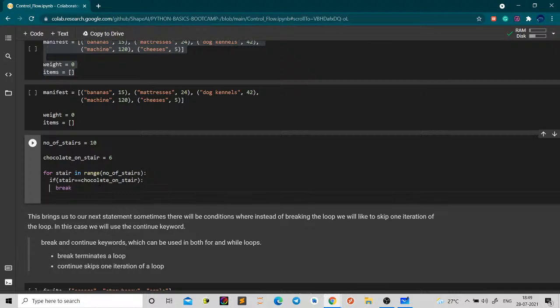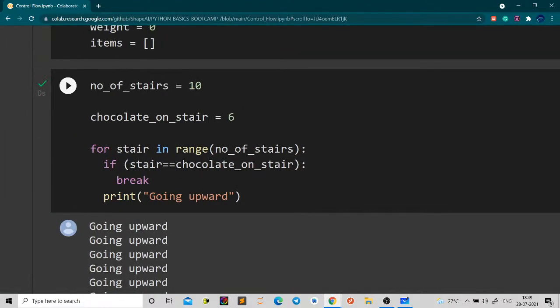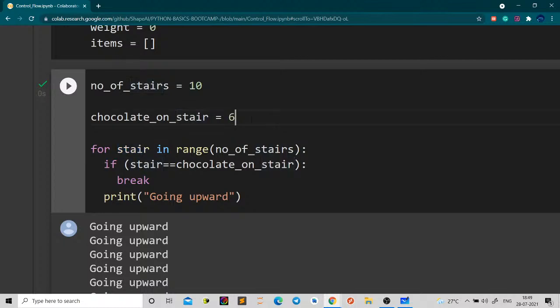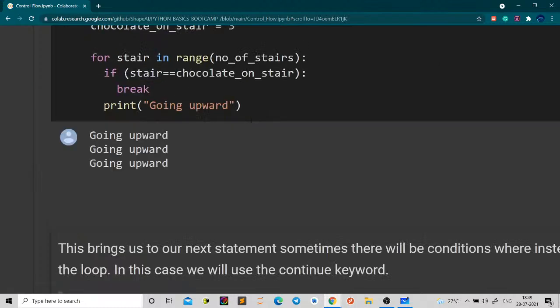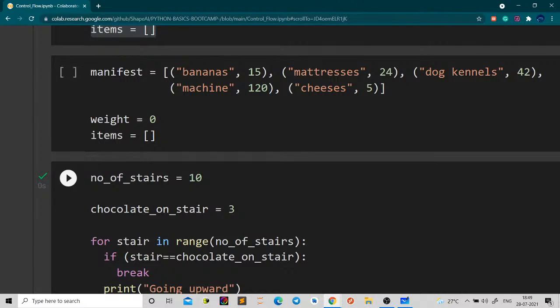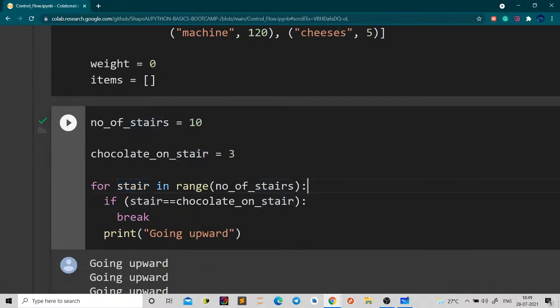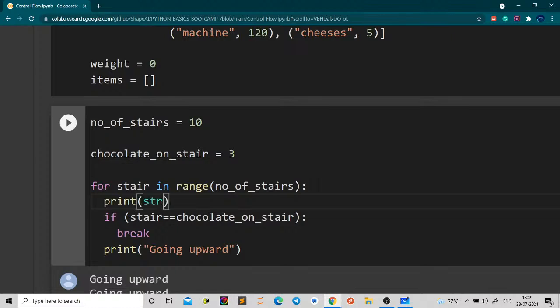As soon as it encounters break, it means we don't need to execute the loop now. Just stop the loop and get out of the loop. And we can write print going upward. If I run this code, you will see initially the stair is 0. Let me change it to 3 so that it becomes a bit shorter. Let me also print stair.